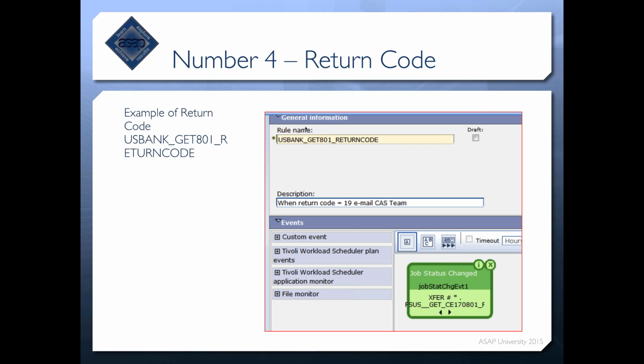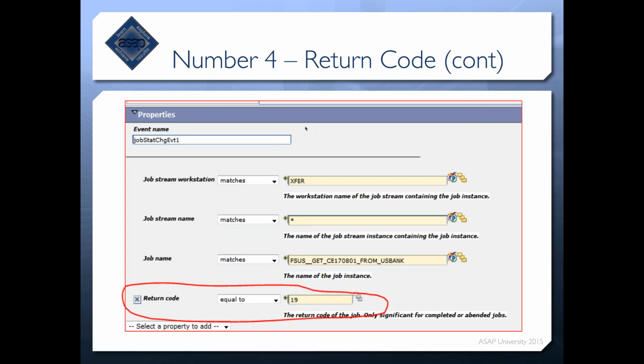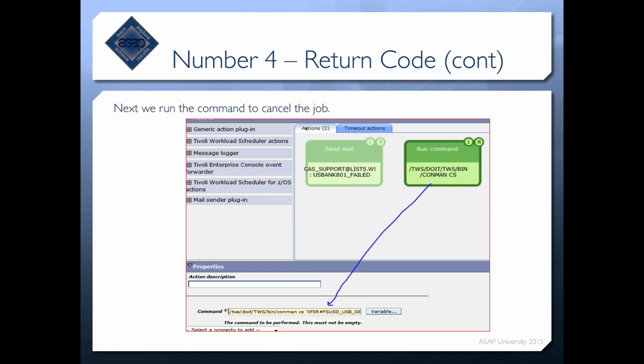And it really wasn't a huge problem, but it was just a nice way to clean everything up. So then what we would do is we identify the job name, and then we put in this return code property, saying that if it does equal 19, then the event rule is triggered. And so then the two things we did, of course, was send an email to say that it failed due to the return code 19, and then run a command.